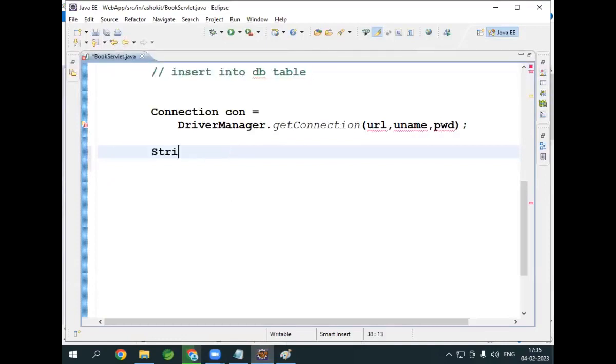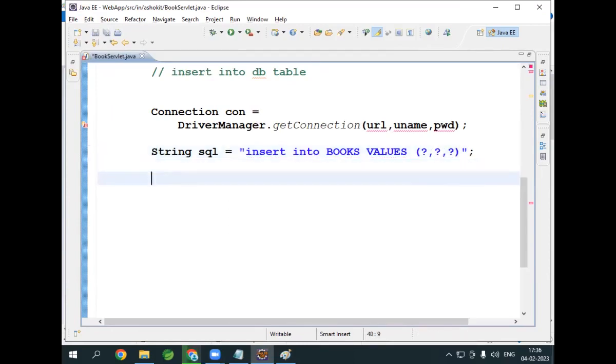For that we need to prepare a query. String sql is equal to insert into books values with 3 positional parameters. This is my query. Now how do we execute this query? In order to execute this query, I need a PreparedStatement object: con.prepareStatement.